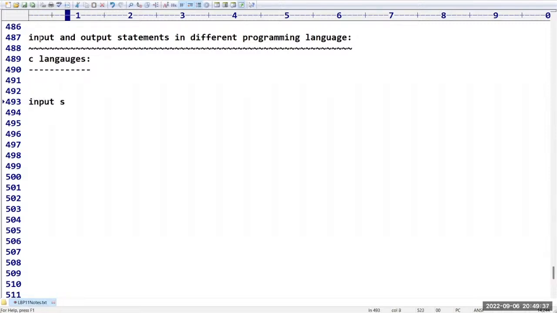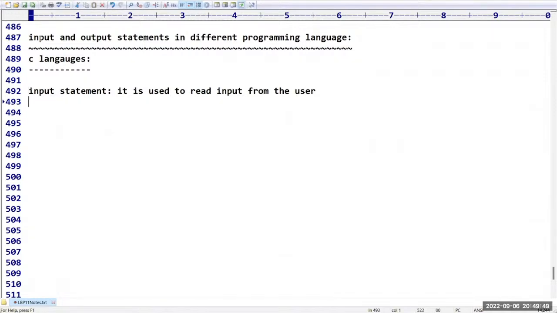If you take the input statement, it is used to read input from the user. How can you read? By using scanf. Here we have to give some format and ampersand variable 1, if you have variable 2, variable 3, and so on. We can take input like this. But when we have to use ampersand and when we have to ignore it, we will discuss as we deal with the programs. These things are basics.